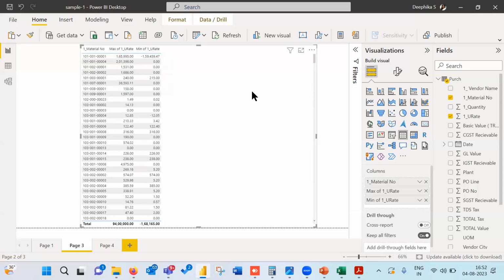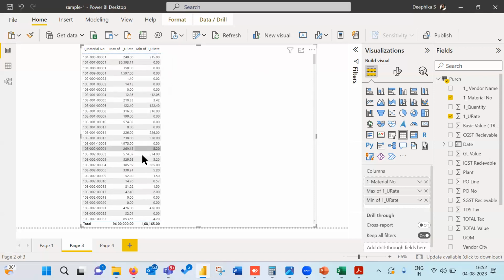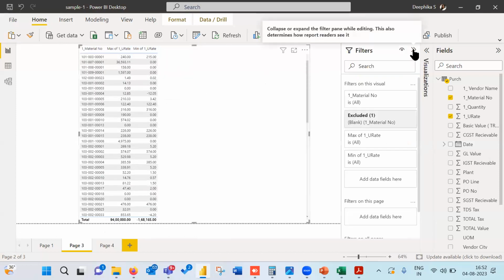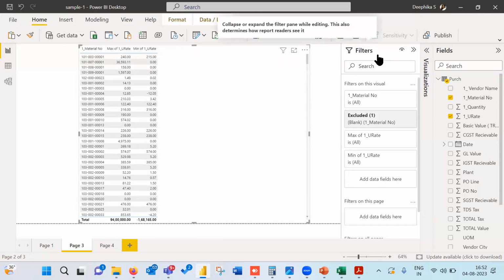But let's say you want to filter a lot of things, like wherever minimum is 0. That means it is not correct data, right? That means there's no purchase. Let's say you want to remove those, for example. What you can do is, there's something called the filter tab. I think this also we couldn't cover the previous day.